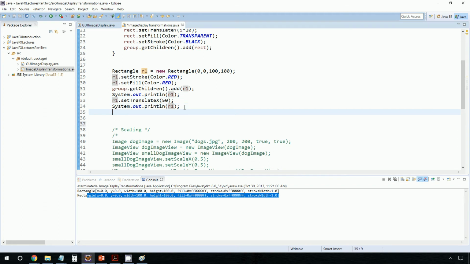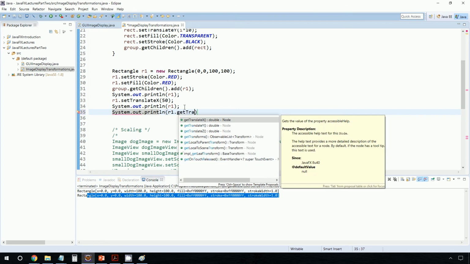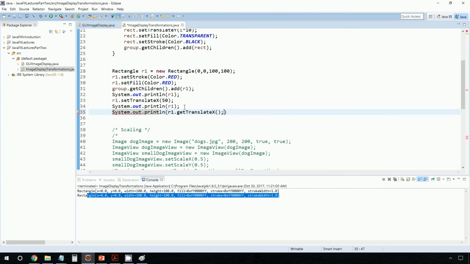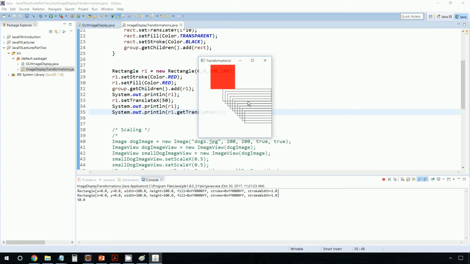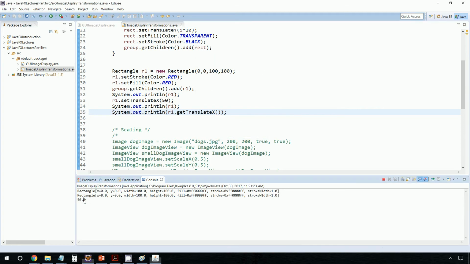Now, if we wanted to see what the translate property was, we can do that by saying r1.getTranslateX. And so now again, take a look at what's being printed down below. It's going to tell us that it's being translated 50. Okay, so that's a very subtle but important distinction to understand here, that when we apply these transformations, we're visually going to see the node in a different position or in a different size or shape or something like that, but the underlying node itself hasn't been changed.